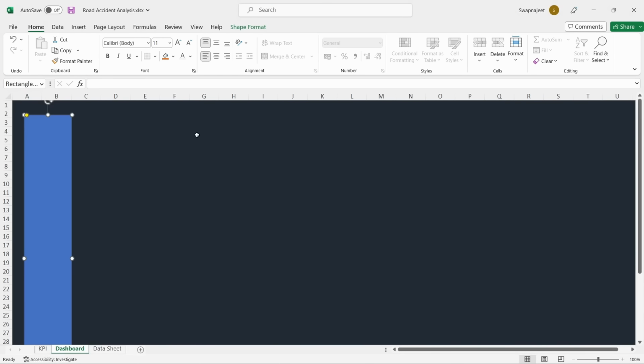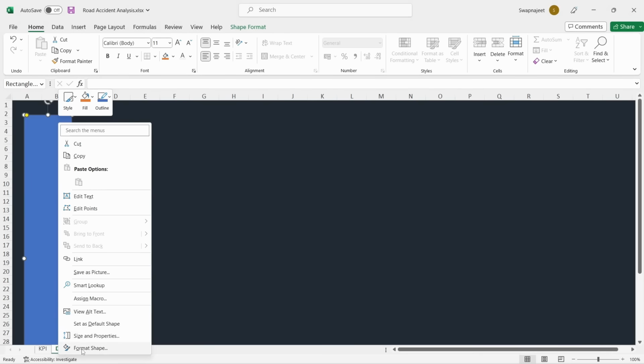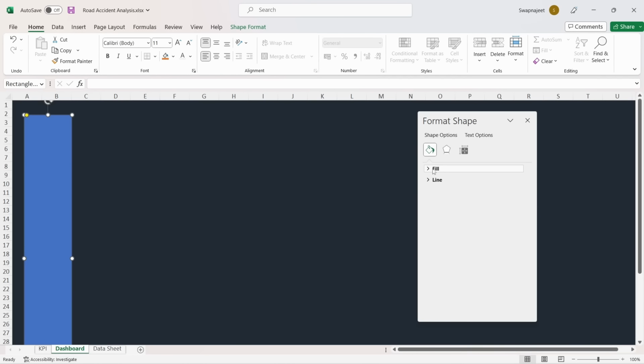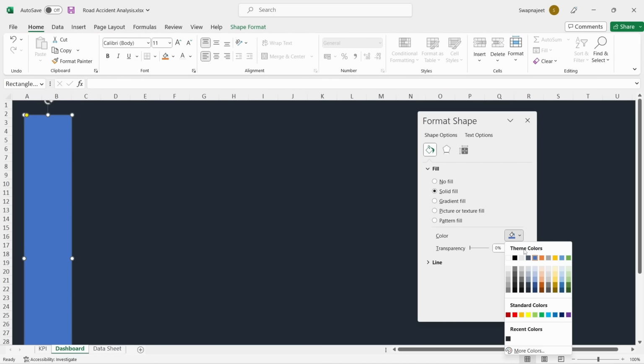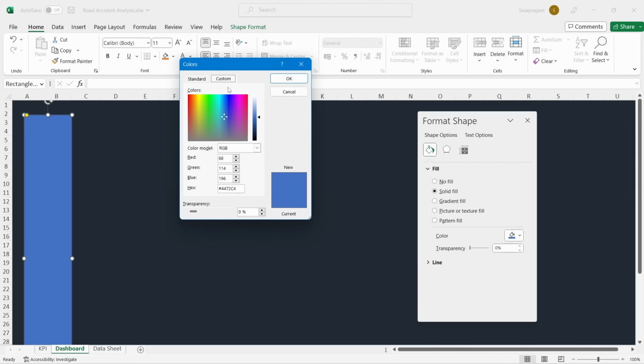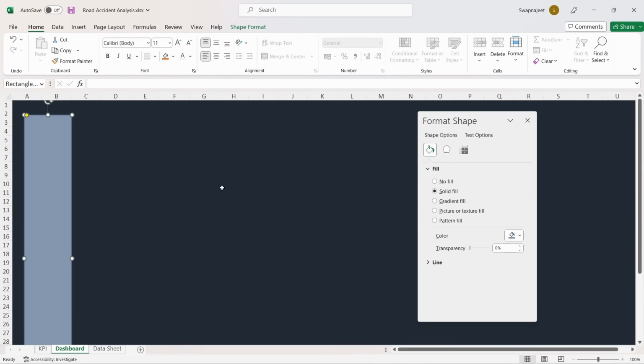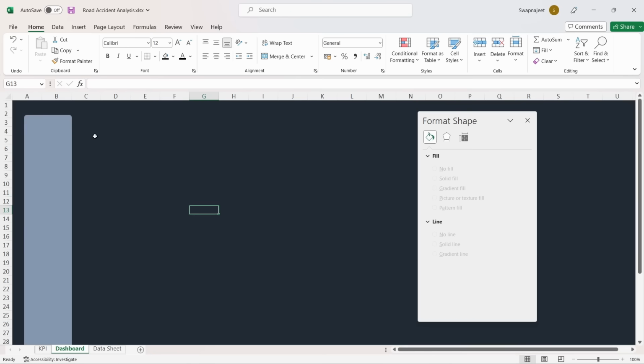I will right click over here and go into Format Shape, then go into Fill, and in Solid Fill go to More Colors, and here I will add a custom color. The color code I will be using for this is 8497B0. Press enter. So this will be the color I will be using here. I will select this again, go into Line, and say No Line, because we don't want any border on this particular shape.